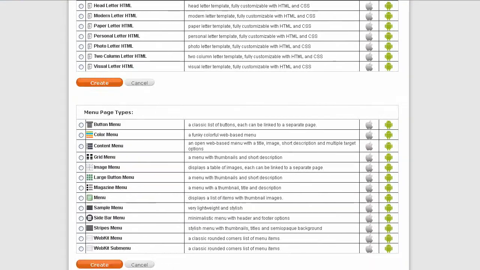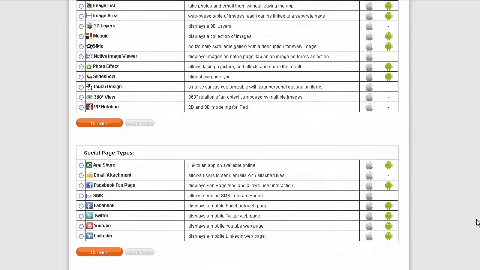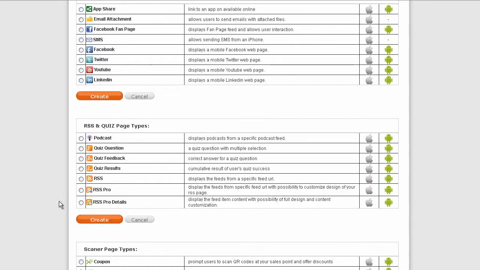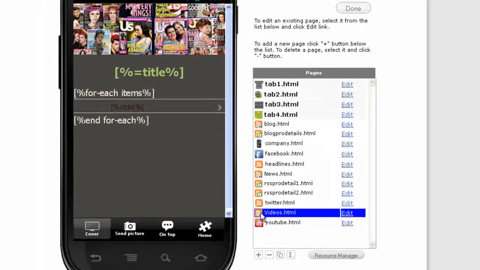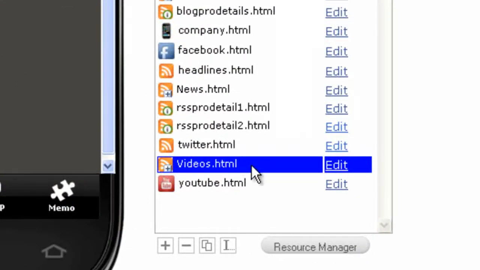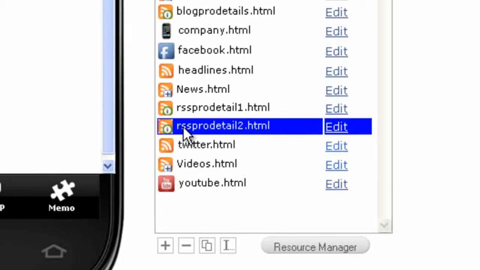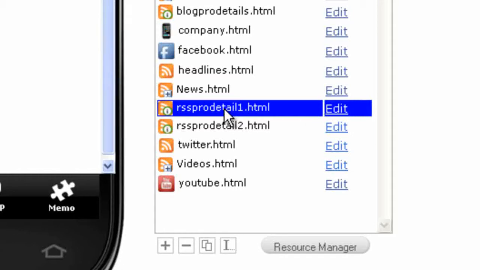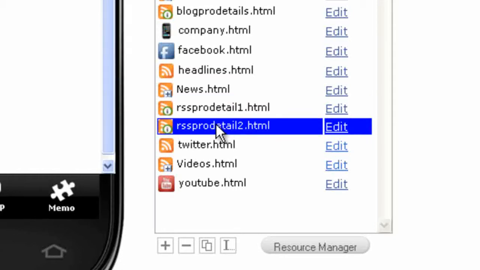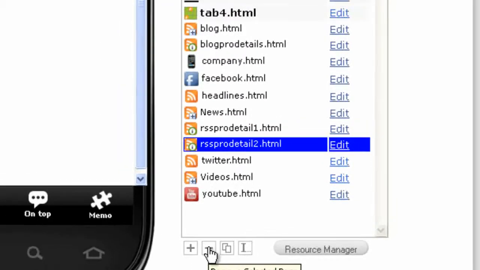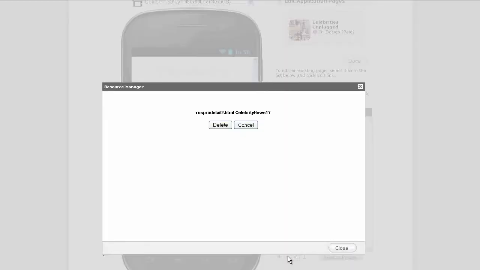And we'll scroll down for the RSS feed, RSS Pro. Here we are. So we're going to select RSS Pro, Create. As you can see, we now have a new page called videos.html. As you can see, we also have a new page called RSS Pro Detail2.html. Well, it's exactly the same as RSS Pro Detail1.html, so there's no point in having both of them. So we're just going to delete RSS Pro Detail2. Delete that.